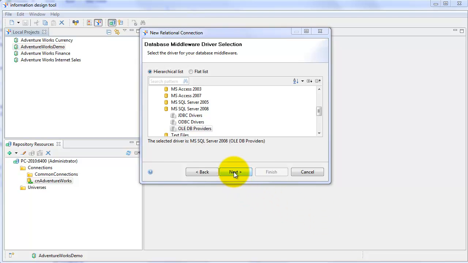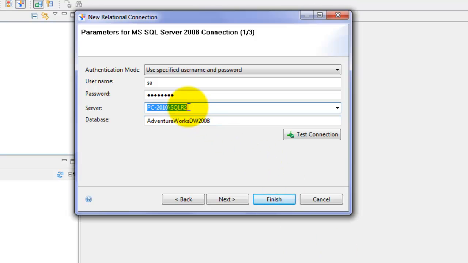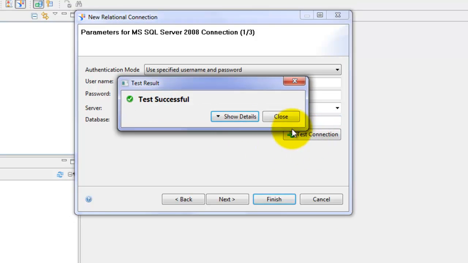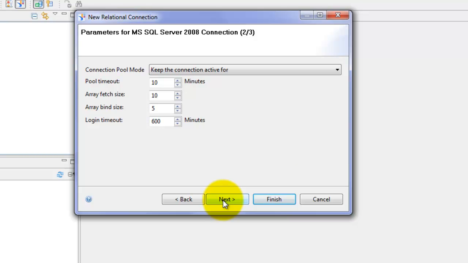Okay, I'll click on next. So I've entered my username, password, the SQL Server instance, and the name of the database, and I will go ahead and test the connection. And the test was successful. I go ahead and click on next. I'll keep these default settings for the connection. I'll explain these later on, and I'll click finish.